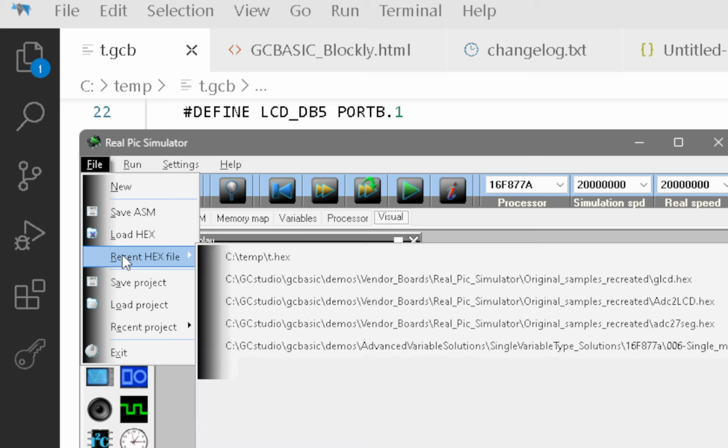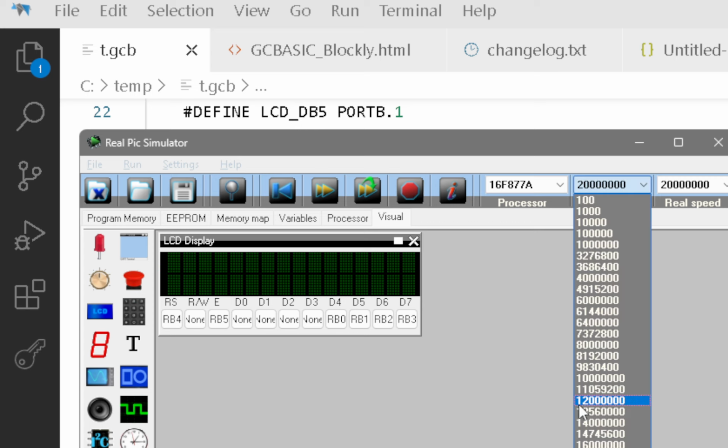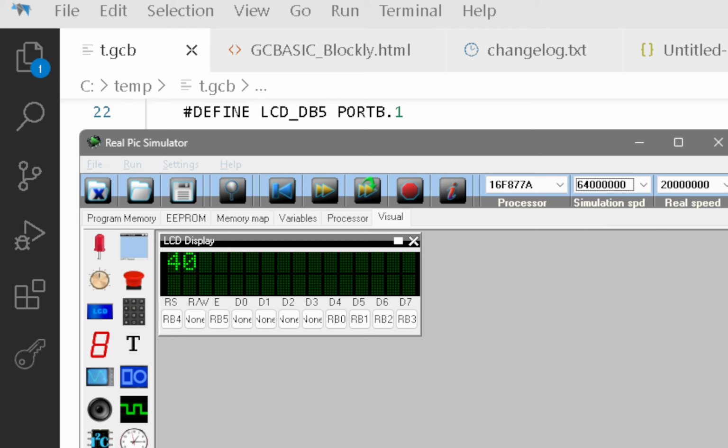Right, recent file, load in that file. And believe it or not, it's doing what it said in Blockly. So it's doing exactly what was defined. GCBASIC has been called. It's going through the standard routines. And if I speed up the simulator, it's still going to take a long time to show 256, isn't it? Yeah. It will go through 255.